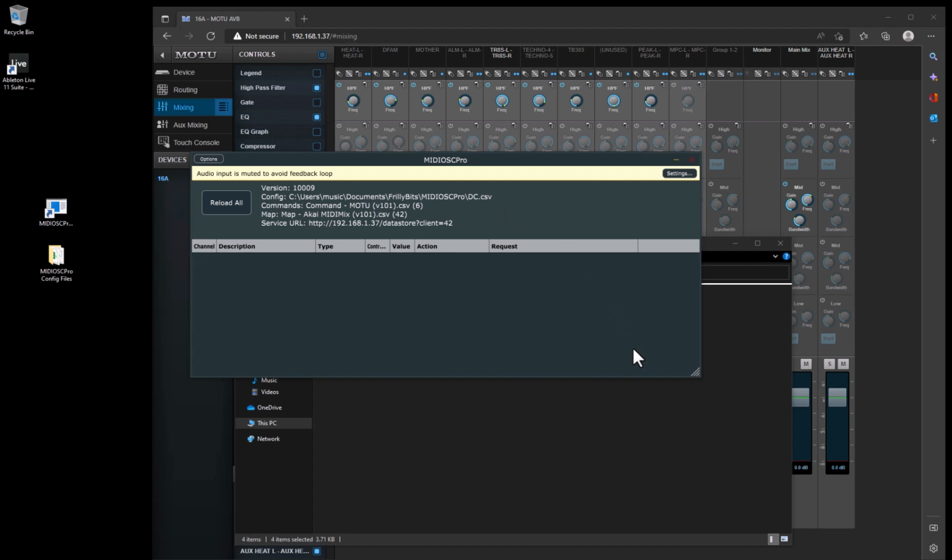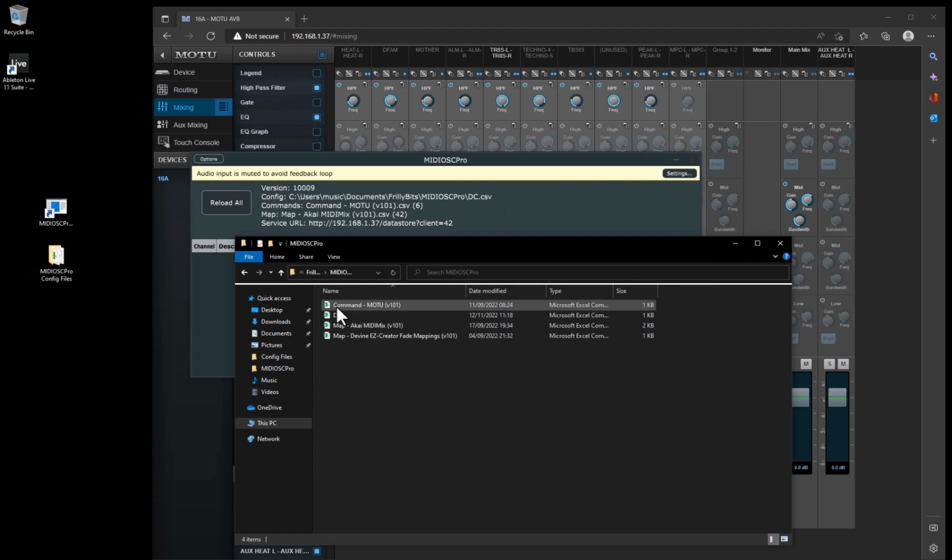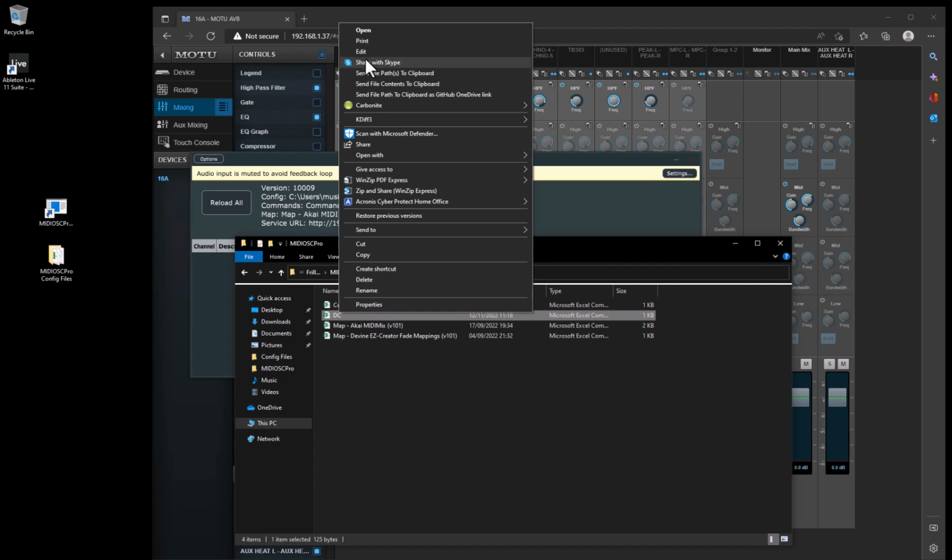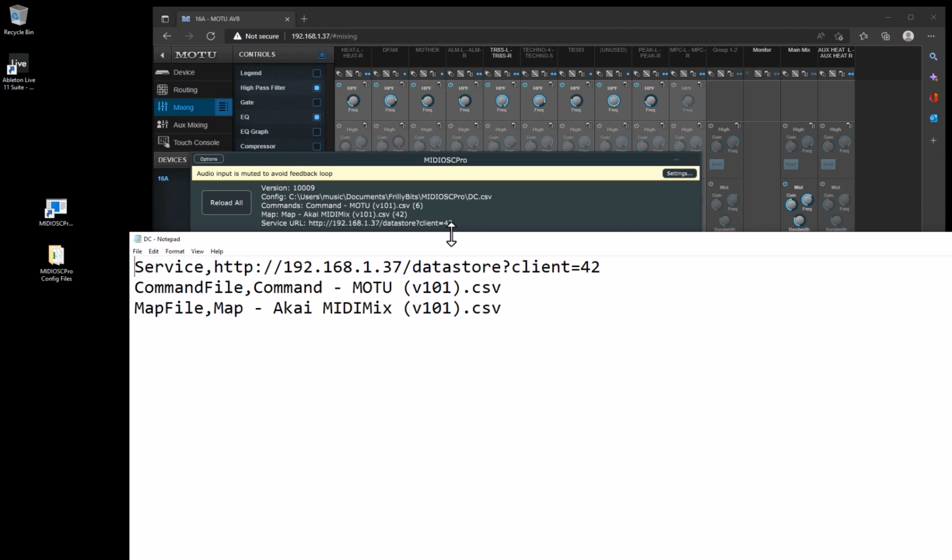So it's worth spending a moment to take a look at this configuration file. So I'm going to open it up in Notepad. It contains 3 lines. Now, the first line is the service address. So this is the URL that you use to access your OSC device. So in this case, it's my MOTU AVB, and you can see here that it's using this IP address.